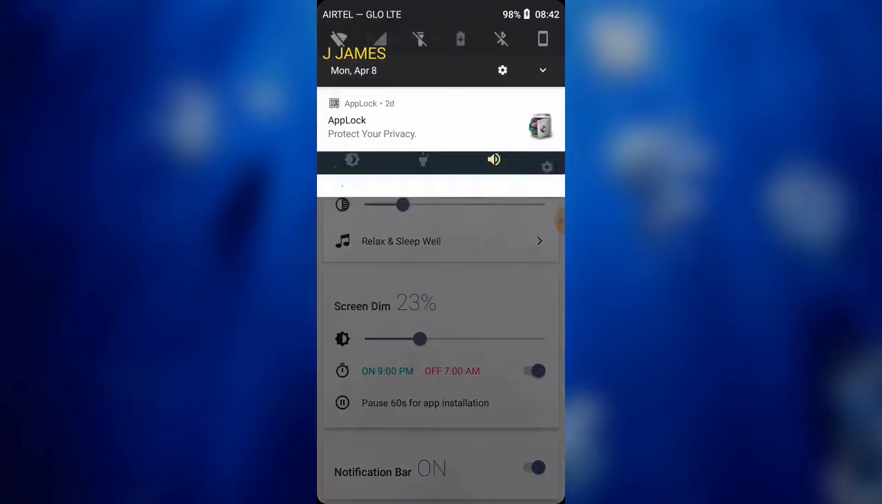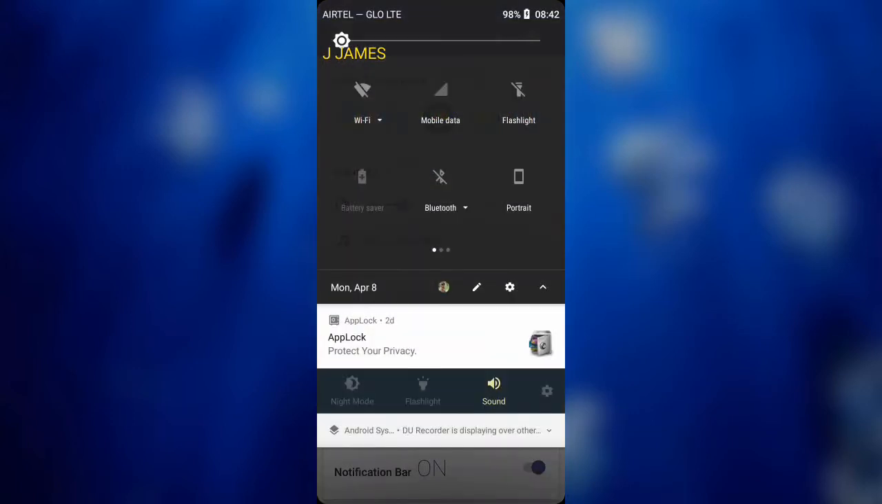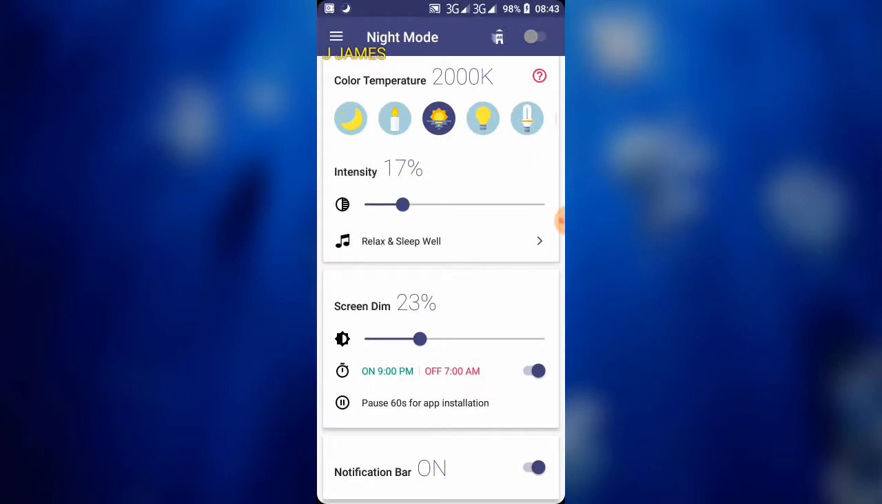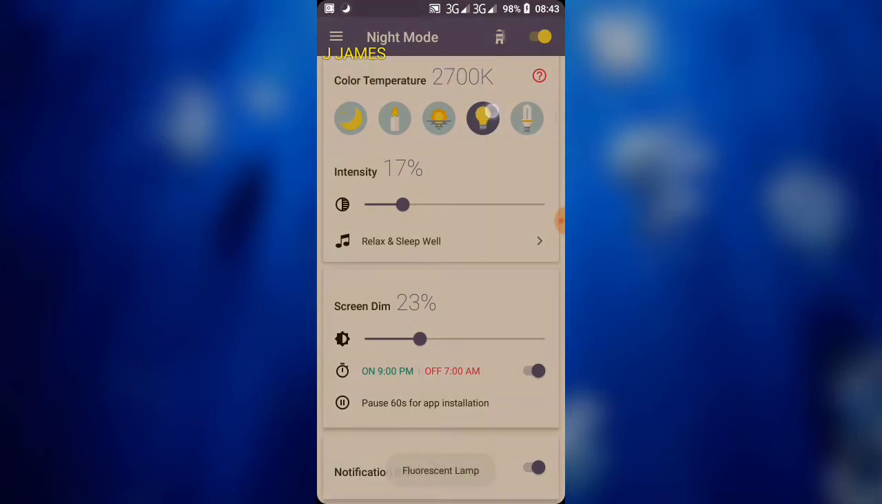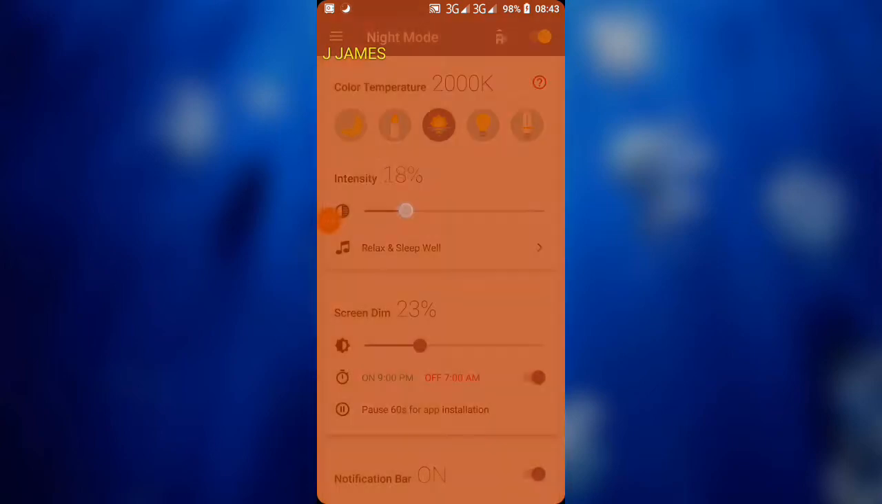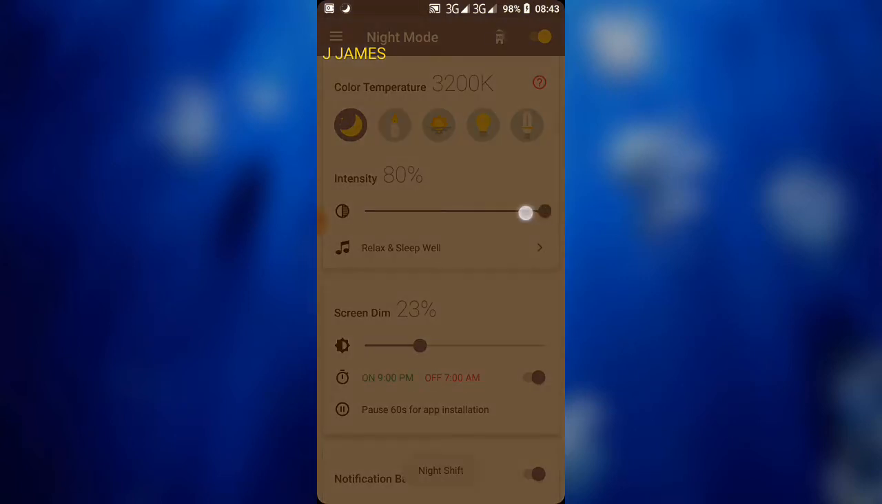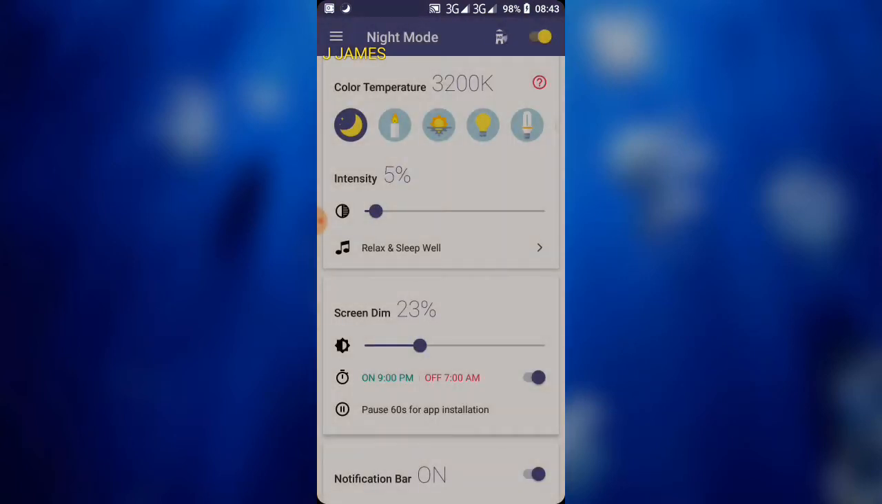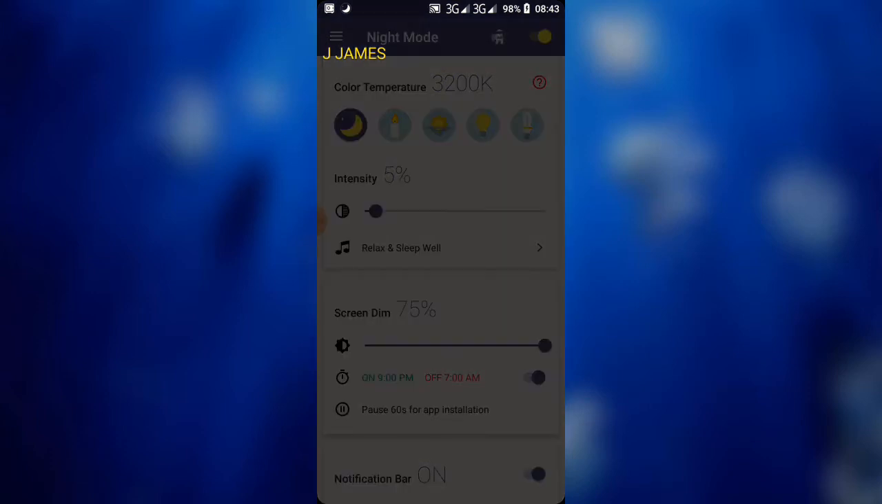Now this is what this application can do. I've reduced my device's brightness to the lowest, and as soon as I turn this on, as you can see, it has different levels of color temperature, and you can increase its intensity, as you can see, and as well increase the dimness of your device.